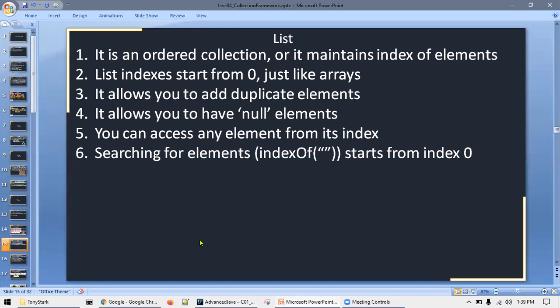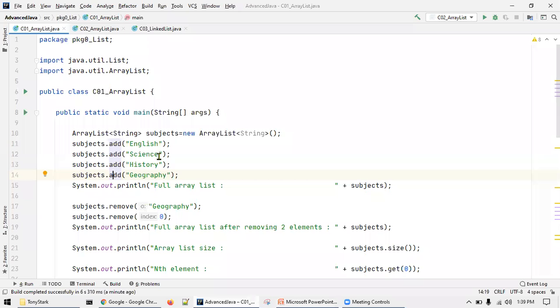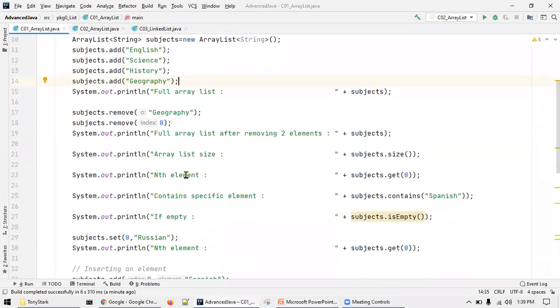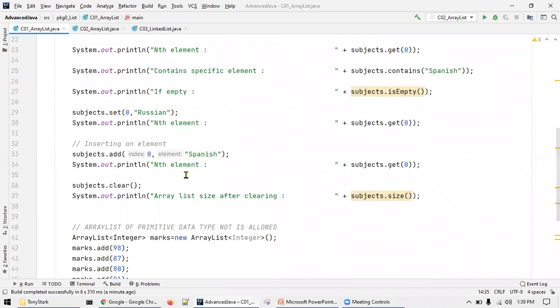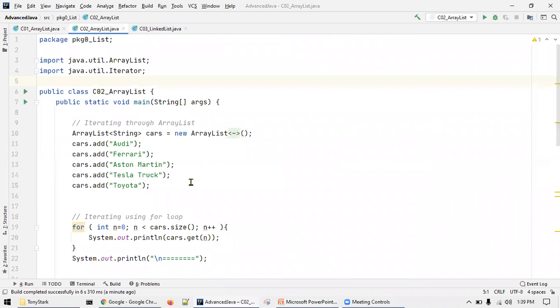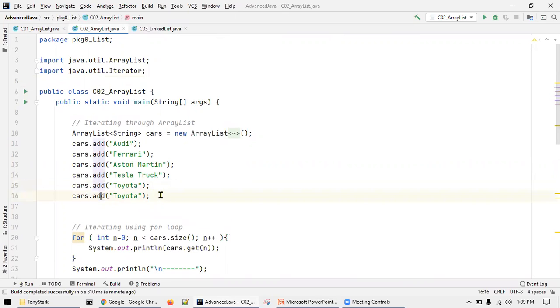These are certain additional features, which will be comparable when we see other interfaces like Set and HashMap. There, these features matter. So I'm just mentioning here that it allows you to add duplicate elements. Let's see in this example: if I add the same statement once again, add Toyota, it will allow you to add duplicate elements. Let's run it once and see.